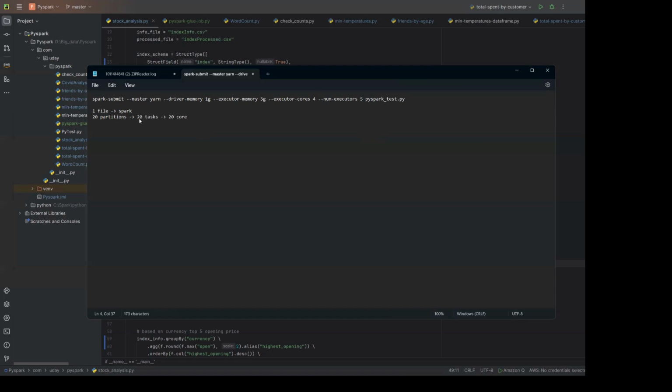But what happens if I have, say, 80 tasks? And I'm saying that only one core can take only one task. So at once, 20 cores will be working on 20 tasks, right? But what about the remaining 60? Will the job fail? No. Spark will process the first 20 tasks, and the remaining 60 tasks will be put in a queue.